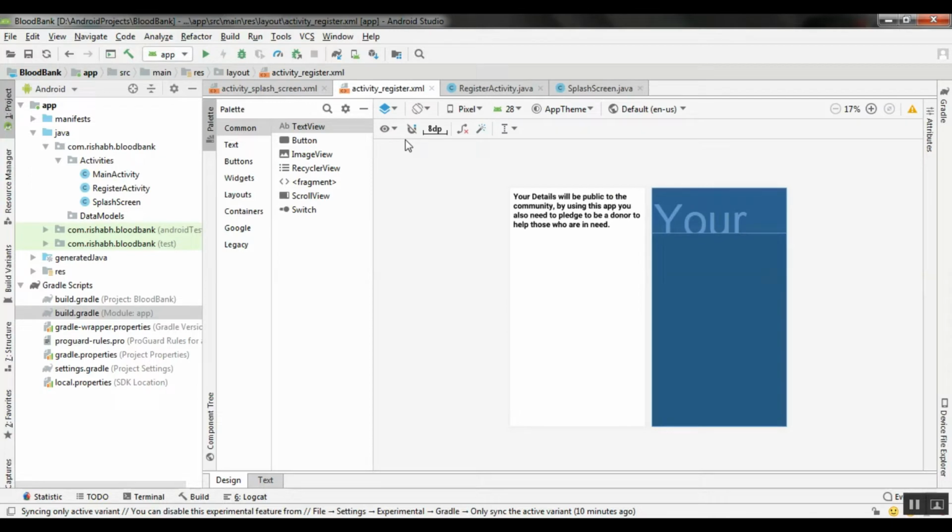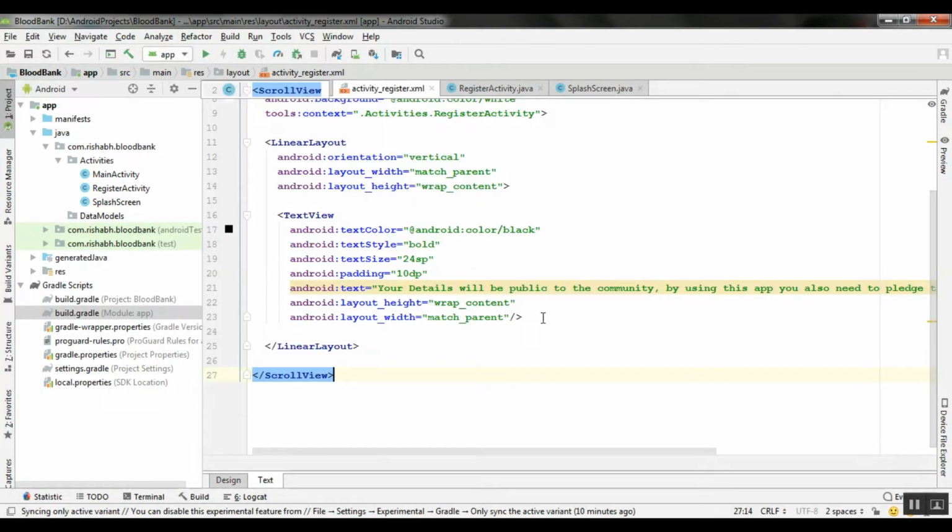Now close this. And we can use text input layout now.